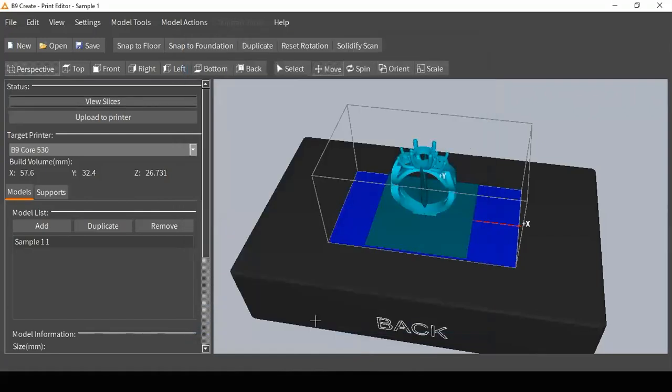As I close out of here, the second button is the Upload to Printer button. This is a recent addition to the software that allows you to upload a completed CPJ file to a printer directly from the print editor. Now we're going to hold off from that for now, but let's head back to the Print Manager window and check out the print library.